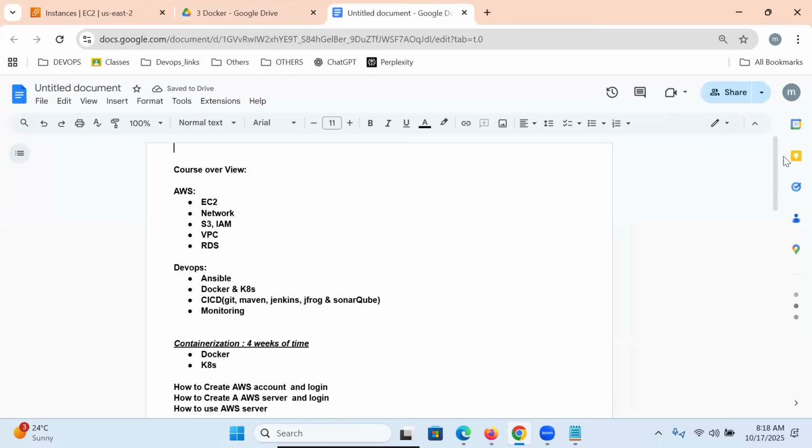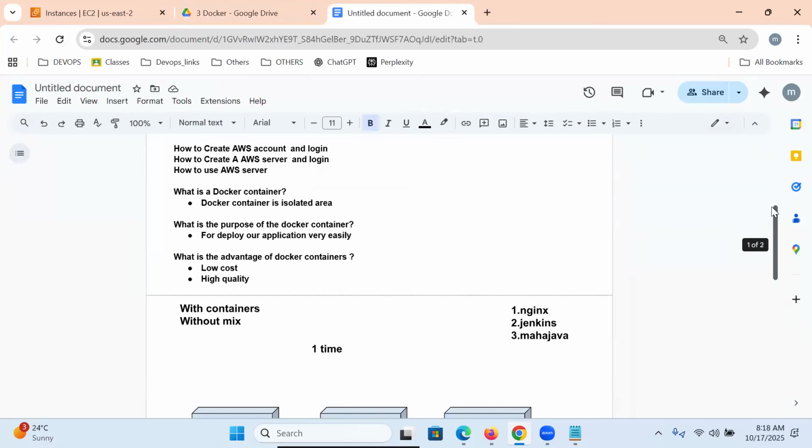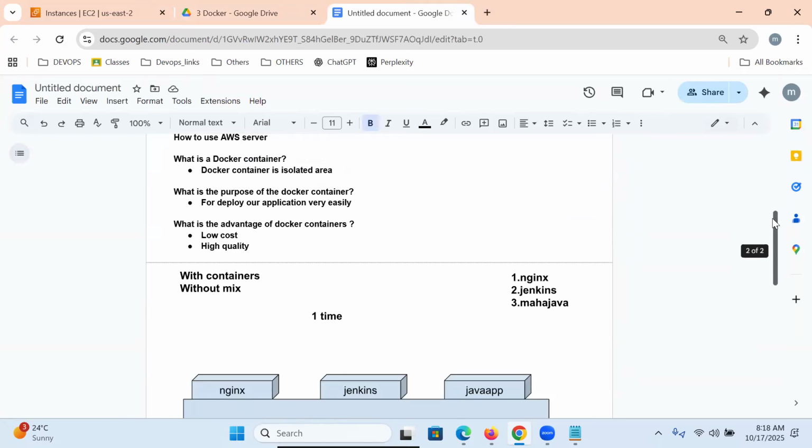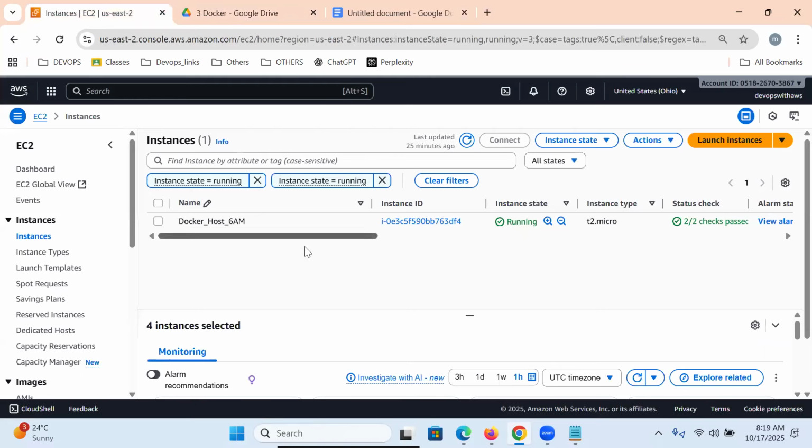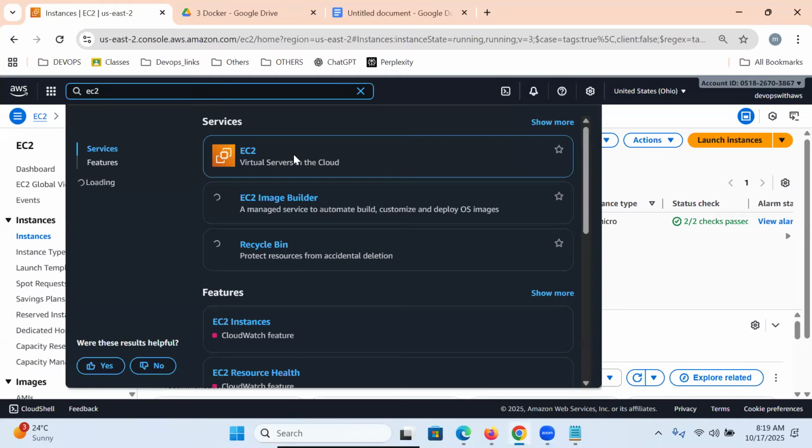Before we start, let me show you one more time, for the new students, how to create a server, how to get into the server, and how to use the server. Let us experience it one more time. So click on launch instance. Once you have successfully gotten into the instance, please go for EC2.